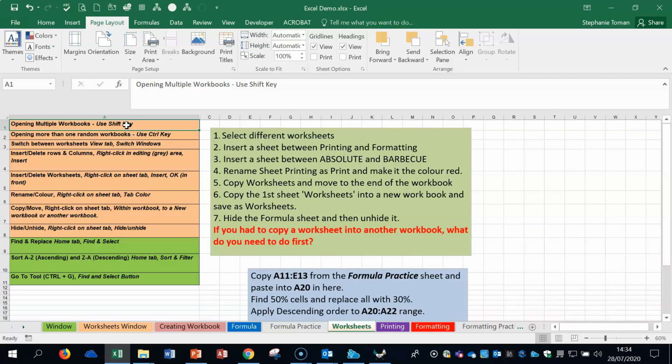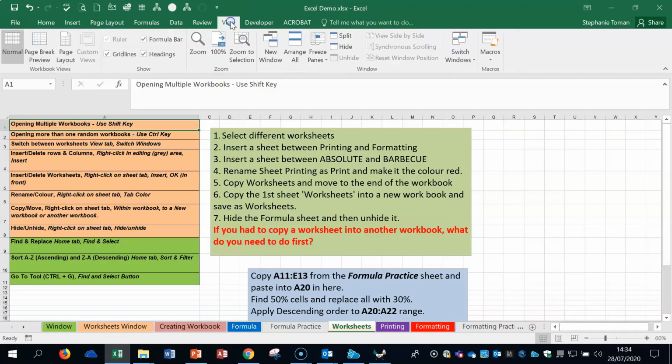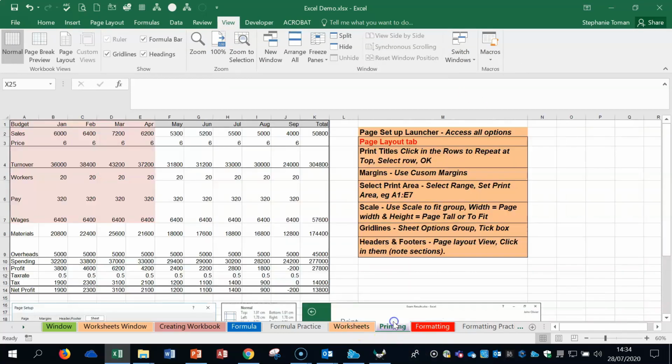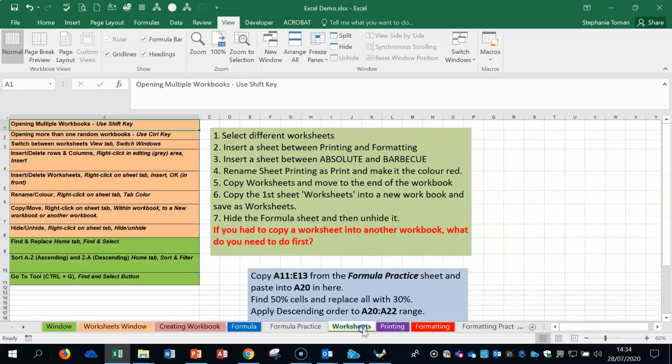Switching between worksheets, you've got the View tab and the Switch Window. If you've got two workbooks open, you can switch between the two workbooks. If you're switching between the worksheets, then obviously you're just doing this. Nothing more than that.